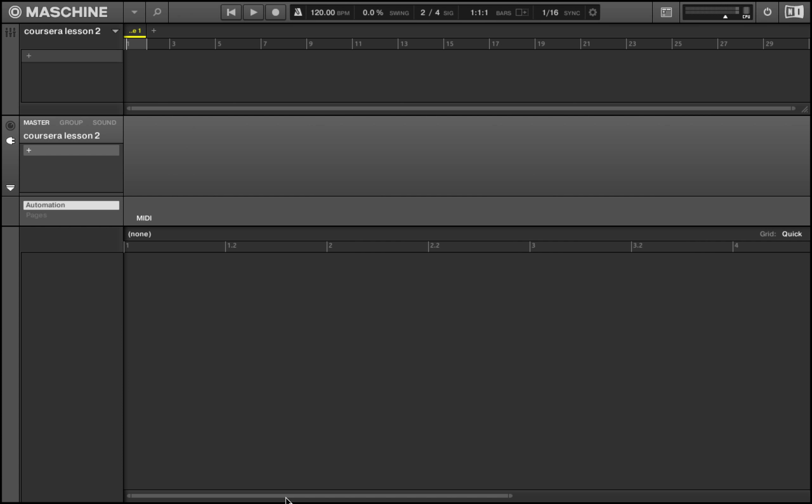Hello, my name is Brandon, and I'm going to be showing you guys how to create a new project within Maschine. That's going to be the digital audio workstation that I'm using here. I also can control everything from this MK2 controller that's completely integrated within the Maschine software.